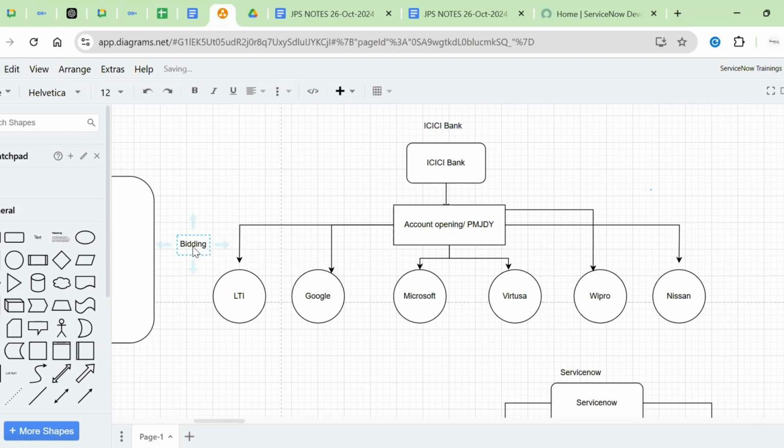bidding, ma'am. Just try to make our session interactive so that you speak. If you speak, your mind will work. So that's the reason. Please try to speak.